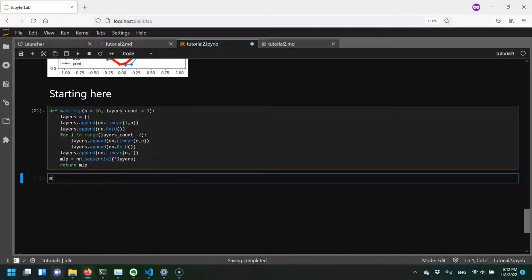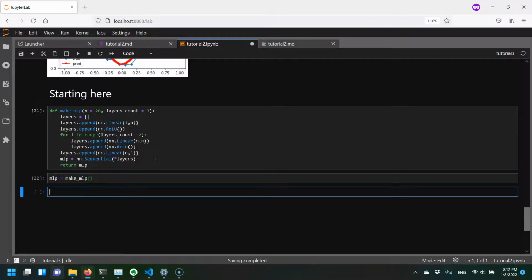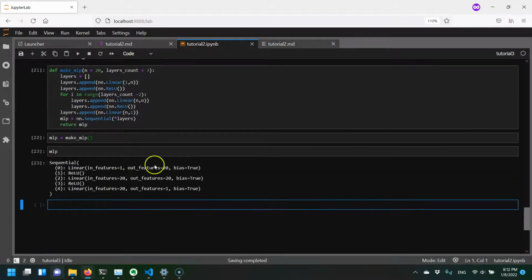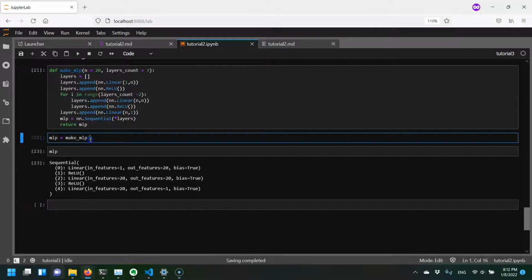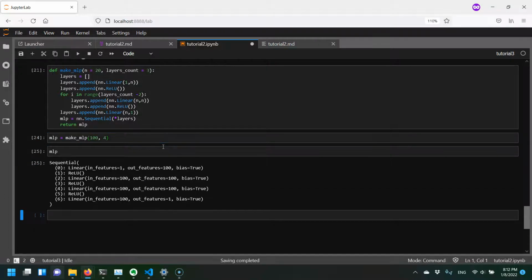So we can try it out. MLP equals make MLP. There you go. You can see that it's working. You can also try, let's say, 100 weights and 4 layers. And you can see now we have the correct number of linear layers. So 1, 2, 3, 4, and the number of intermediate weights is 100.